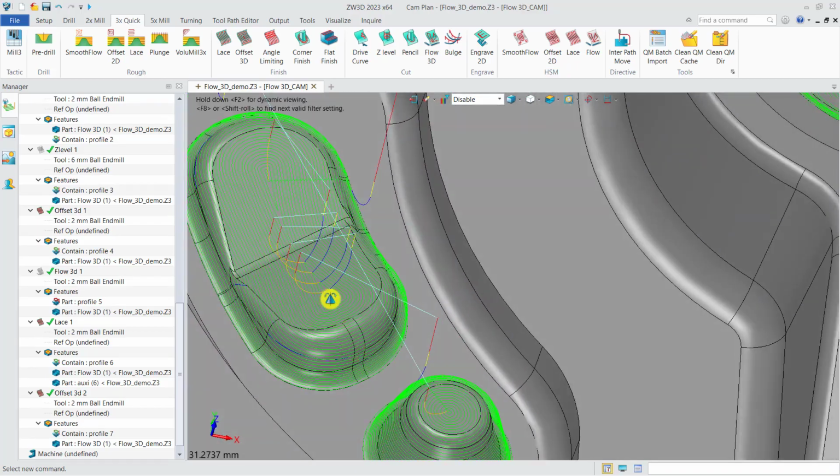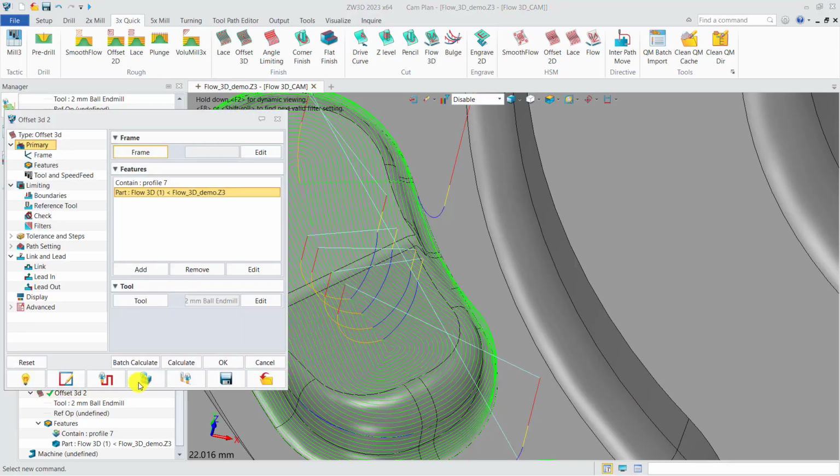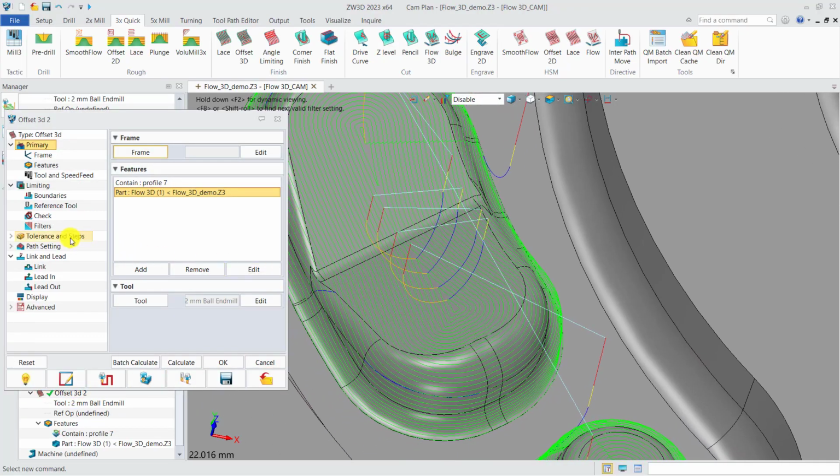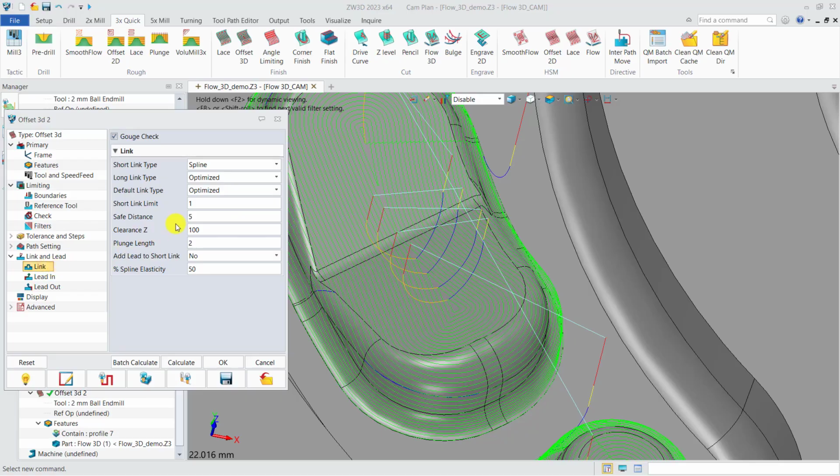For this part of the toolpath, we can optimize it by adjusting the step over and the parameters of link and lead. Step over change to absolute 0.1 mm. Short link limit change to 1.5, and short link type use on surface.